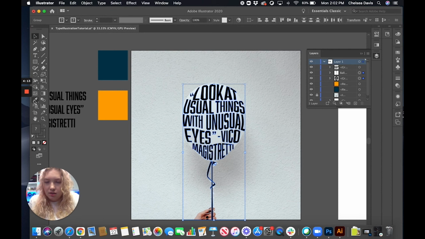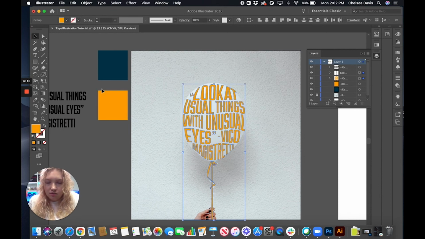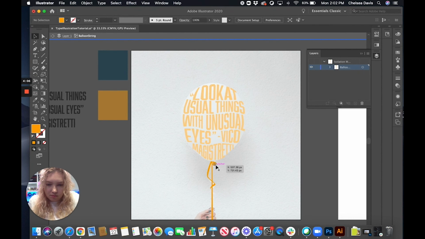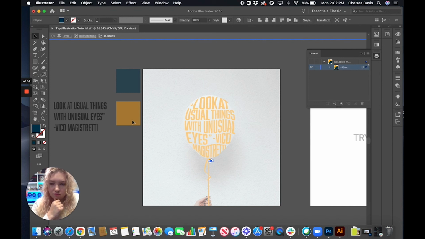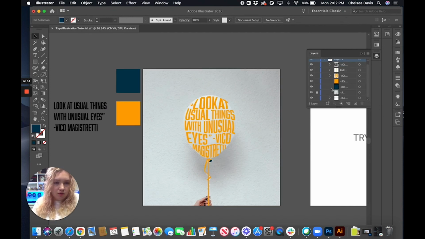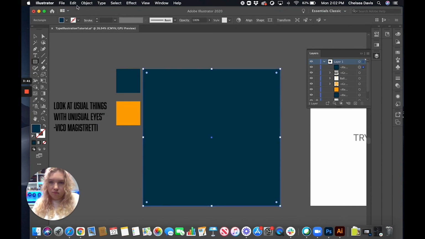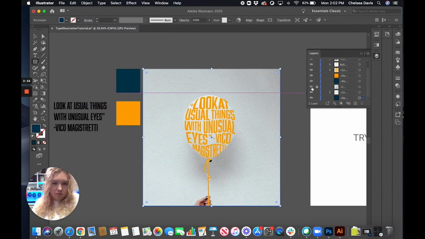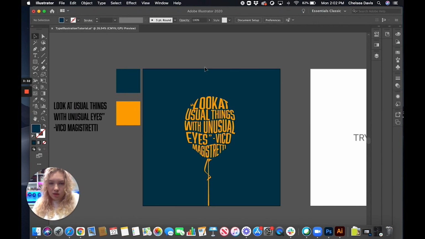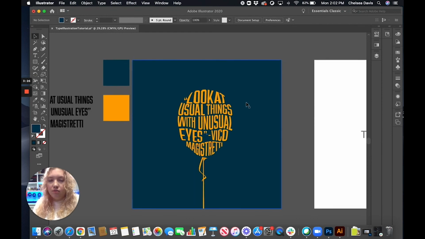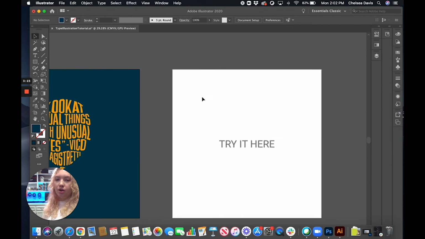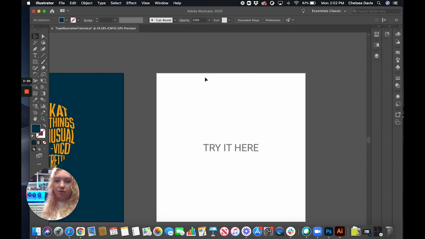I'm going to set this, I think, to this color. And then we're going to put a background on here. And we're all done. You can see our little typography illustration, and you can go over here if you download our file and try out your own. You can use the photo template I've put in here or upload your own.